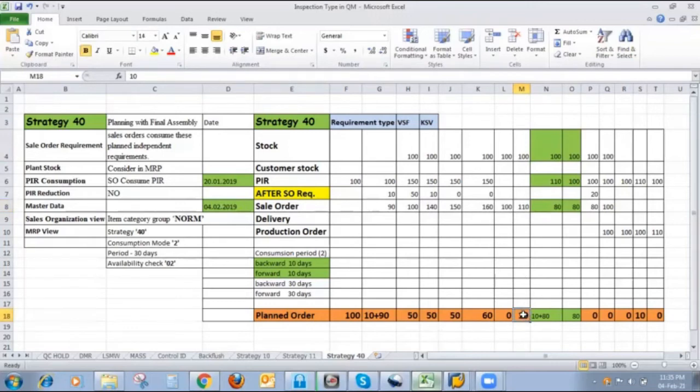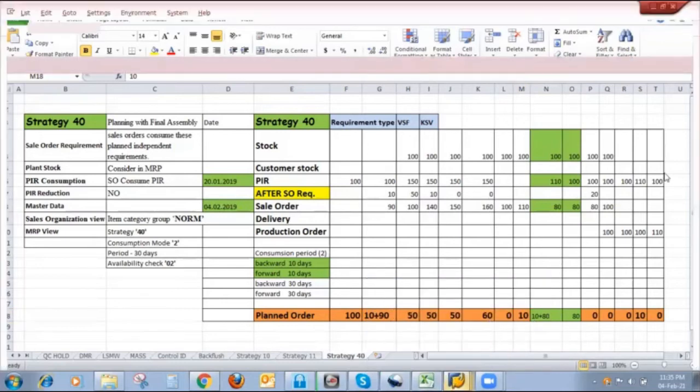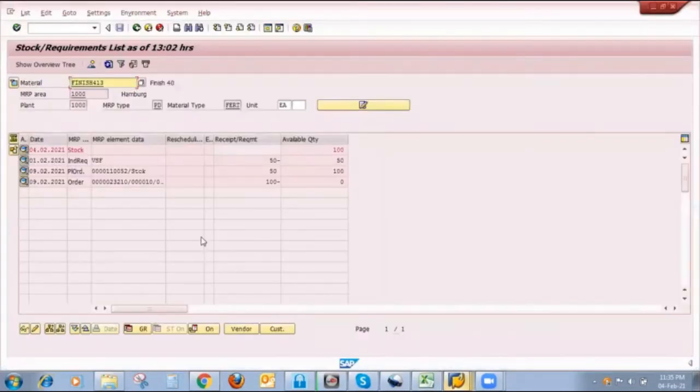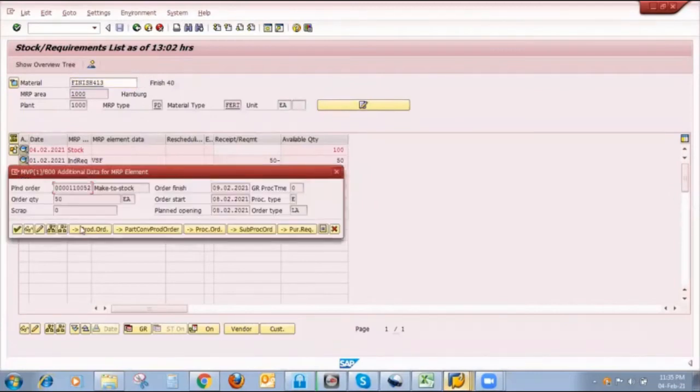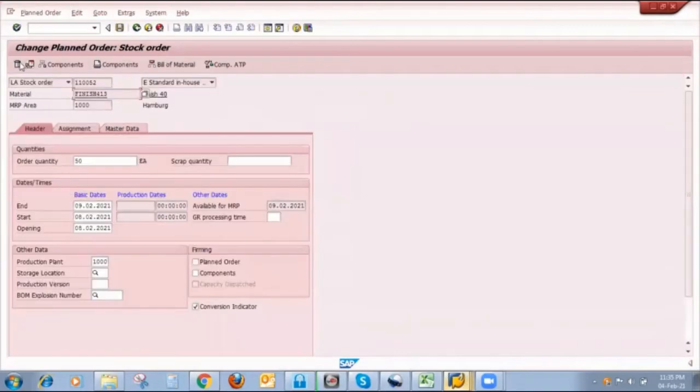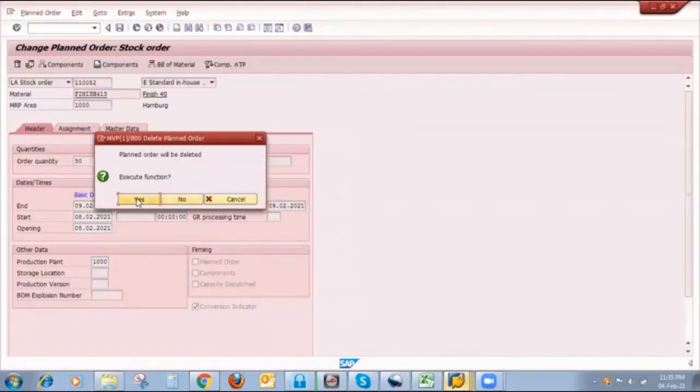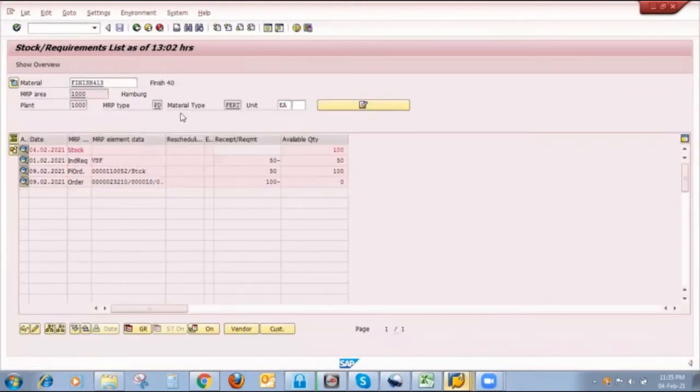Yes. Now friends, we move towards a different scenario of consumption period, that is backward consumption and forward consumption. For that, I delete that planned order and make such a scenario for you.